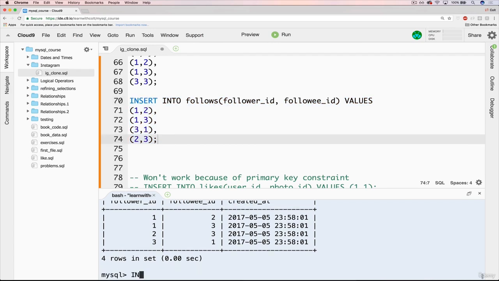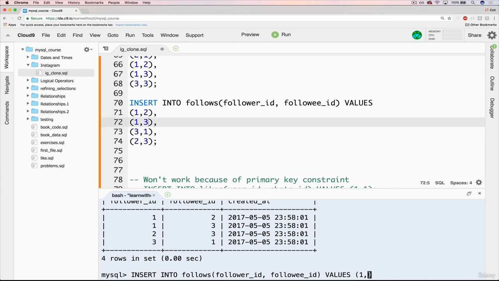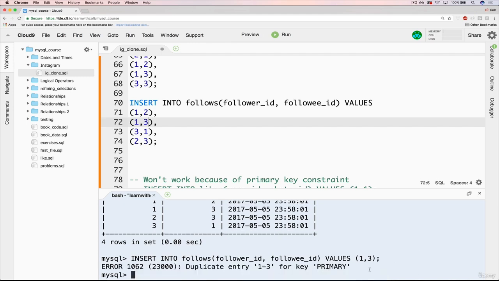And then the true test is if I try and reinsert a relationship, like insert into follows. Getting sick of this follower ID, followee stuff. We're almost done. So let's say I try and insert this friendship, 1, 3. It's Blue following me. She loves me so much, she wants to follow me again. If we try and do that, it's a duplicate entry.